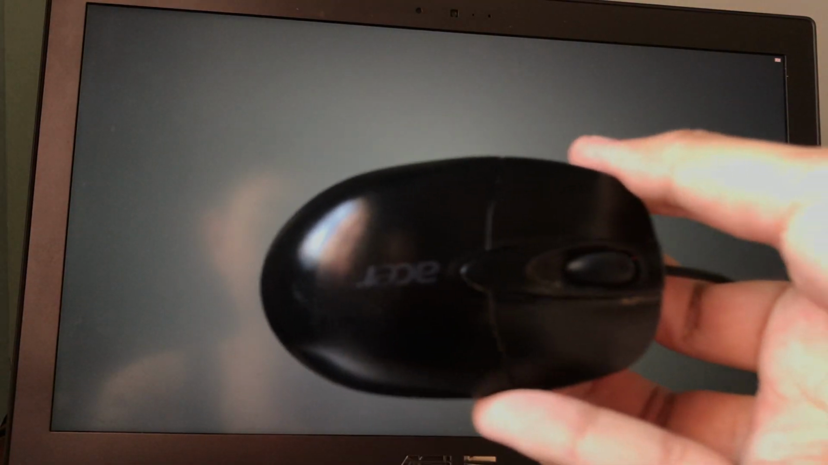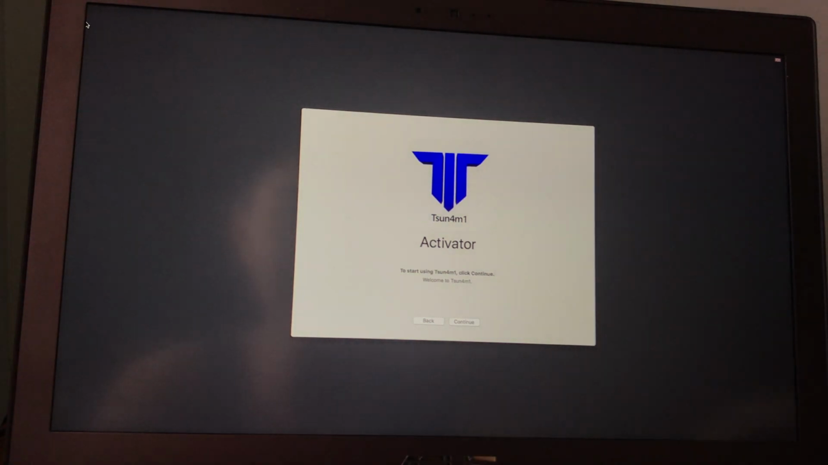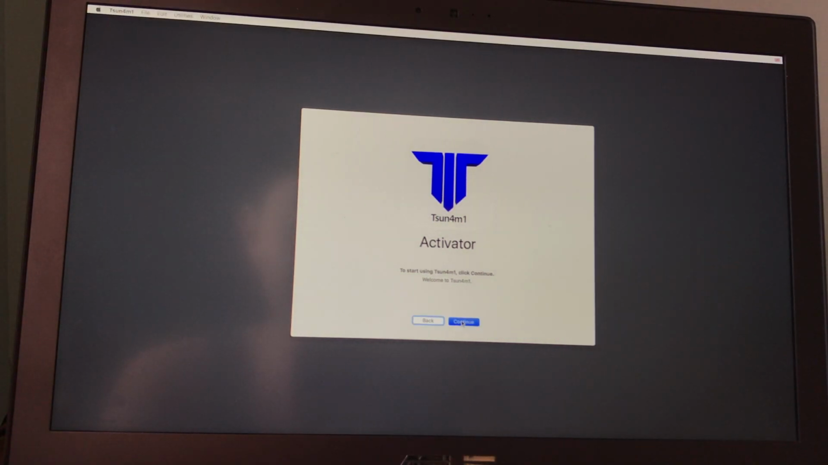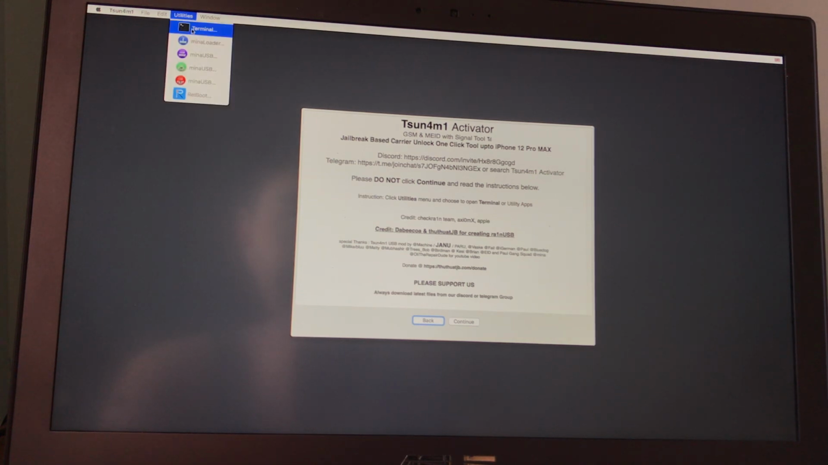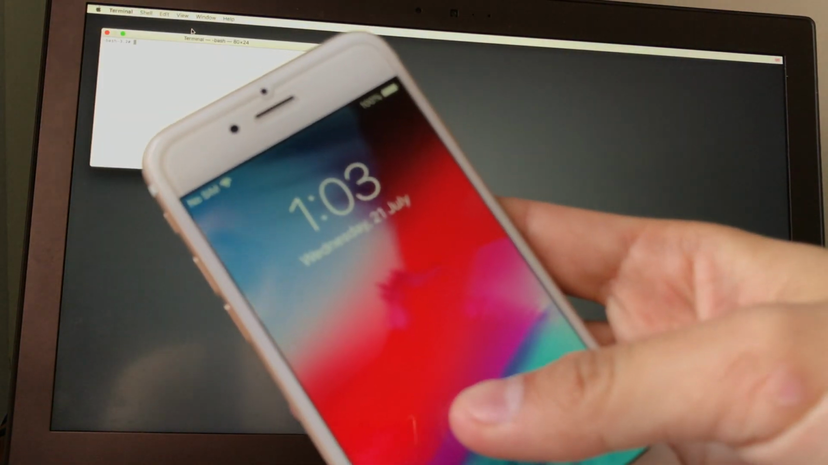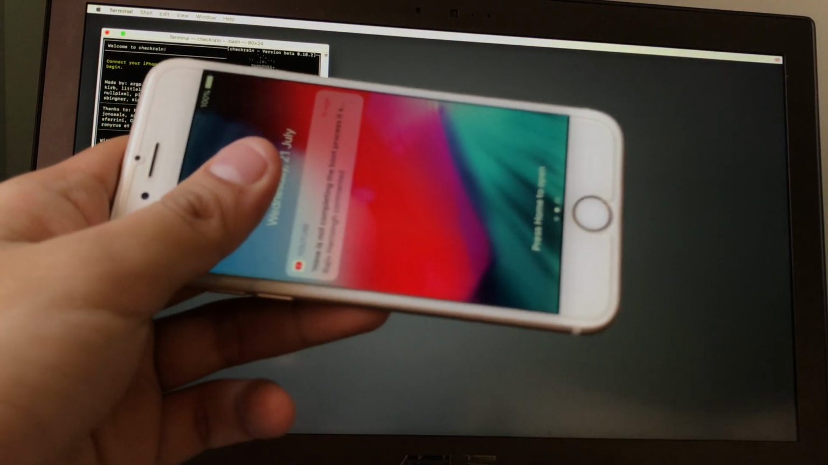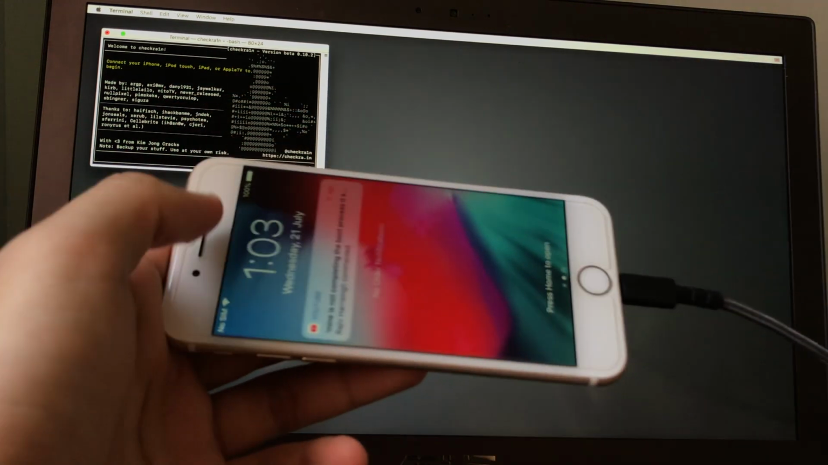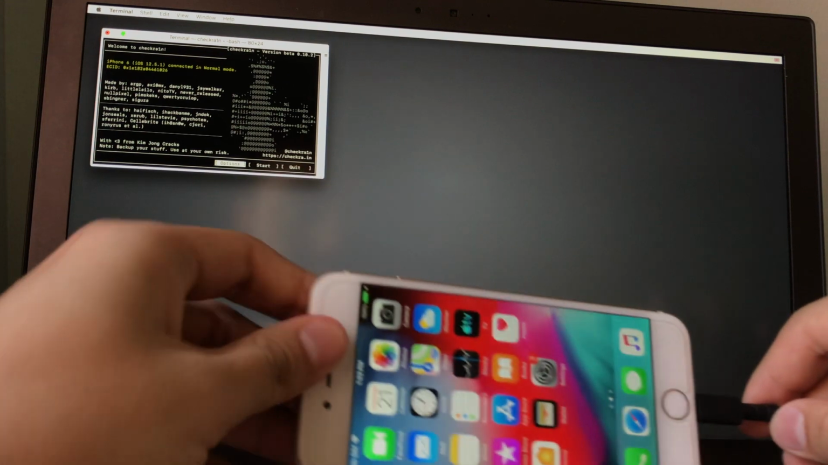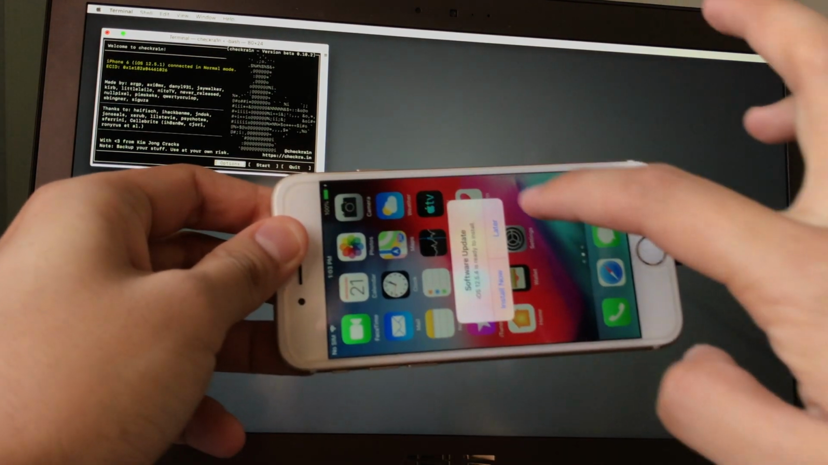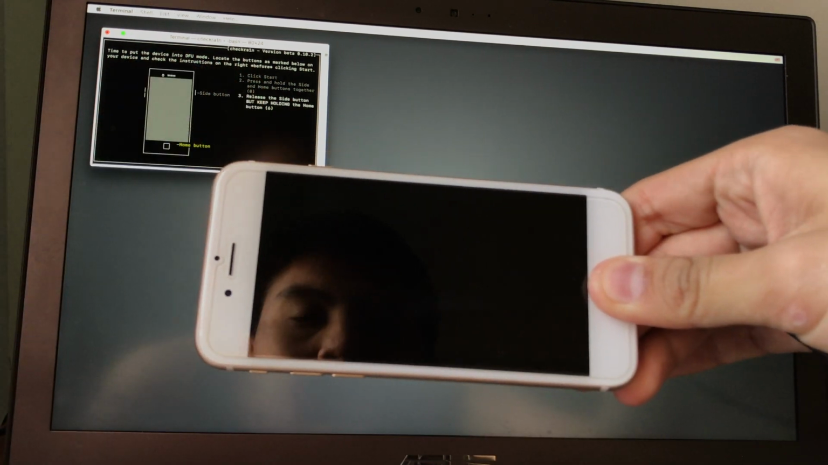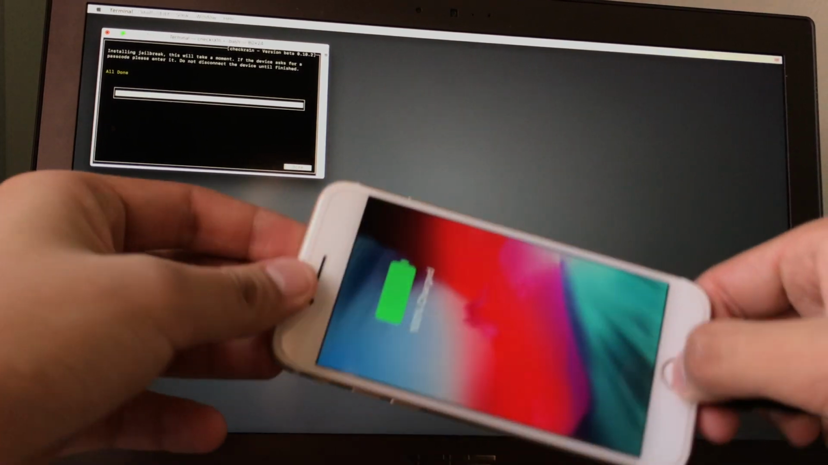By the way, if your trackpad is not working, use a USB mouse. Click continue. Go to utilities, terminal. I'll be jailbreaking an iPhone 6 just to test whether my modification works. Connect my device, my iPhone 6. Let's jailbreak my iPhone 6. Okay, the jailbreak works fine.